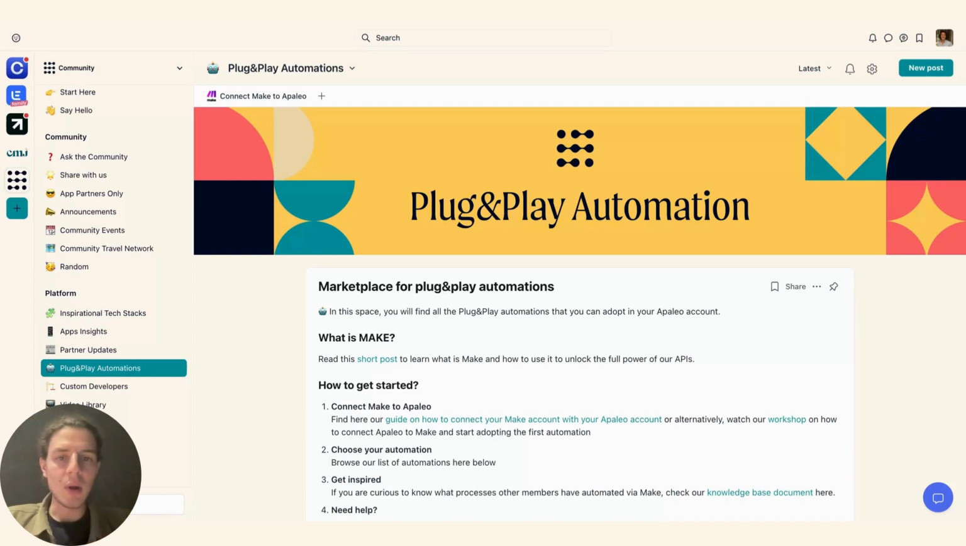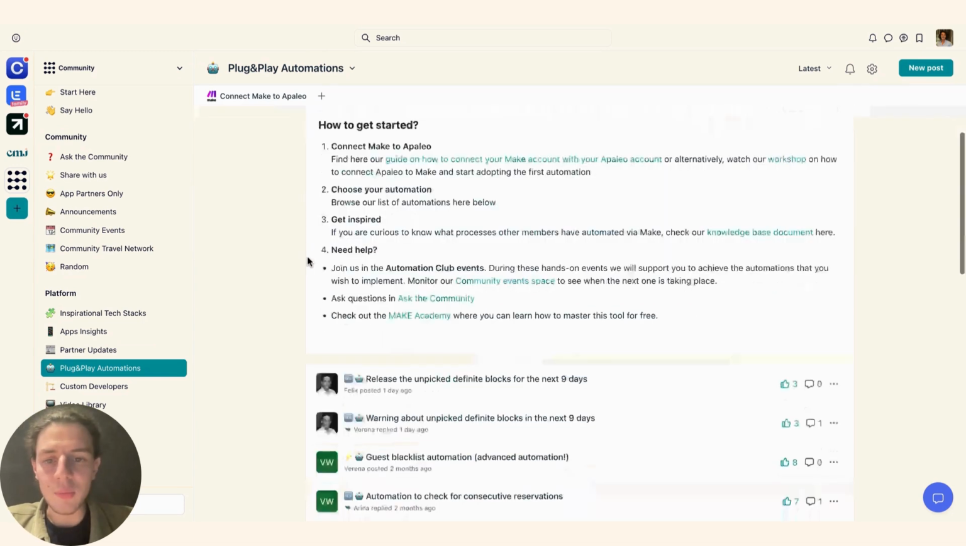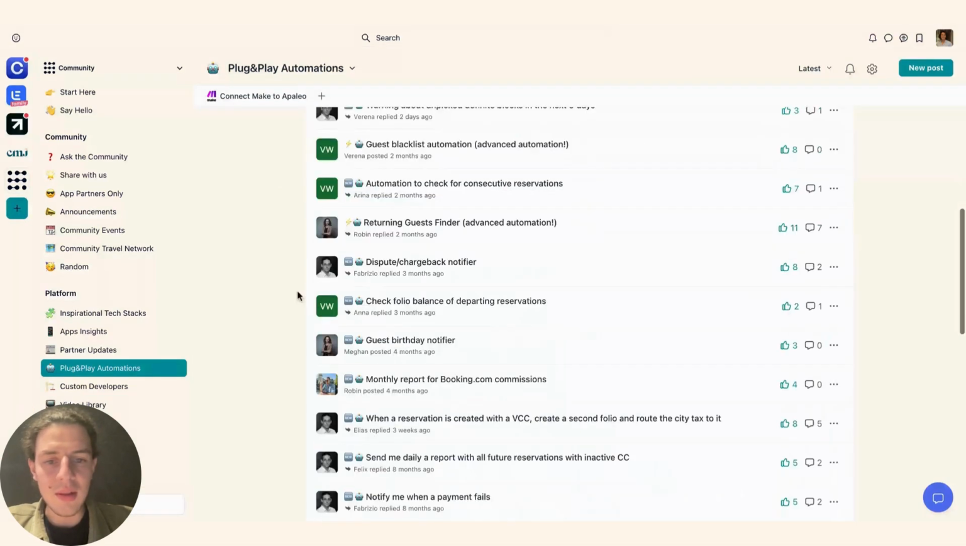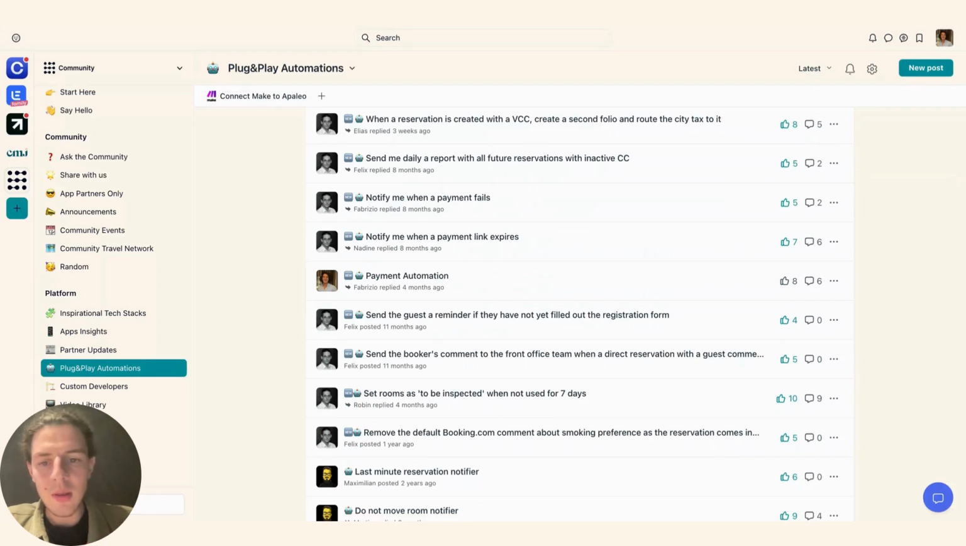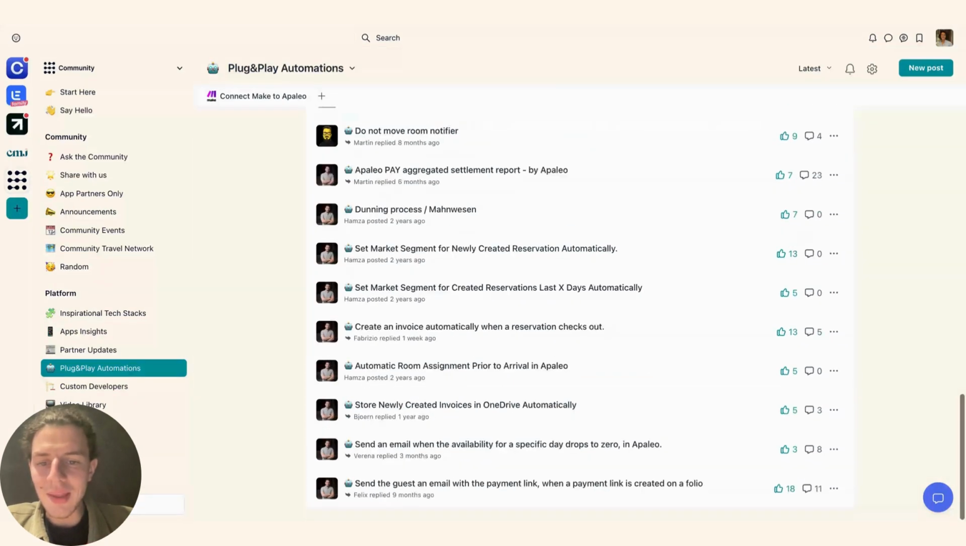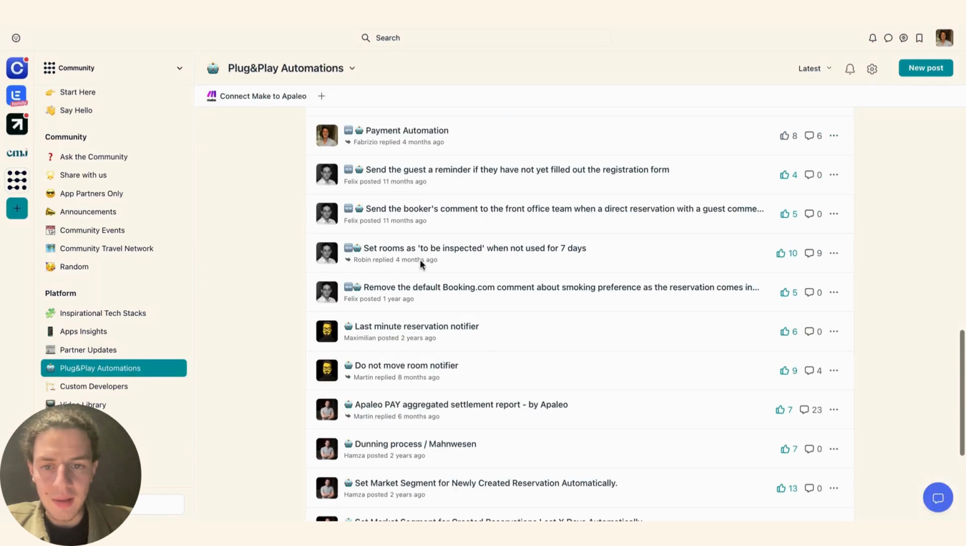When you find the right one, you can then download the file, and then once you are in make.com, you can upload the file, and with just one click, you will have the automation ready. So let me show you. For example, let's scroll down here the list of all of the automations that we have. There are many. When you find one that you like, for example, this one, create an invoice automatically when a reservation is checked out.